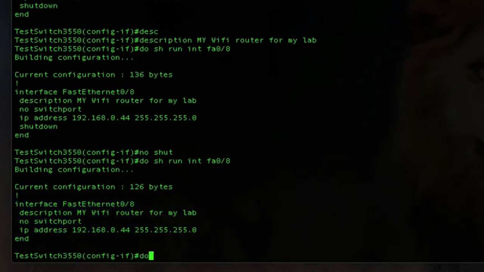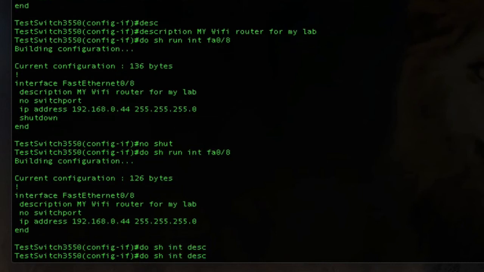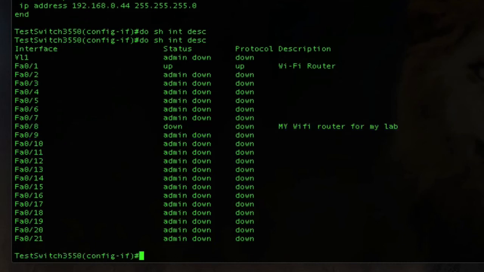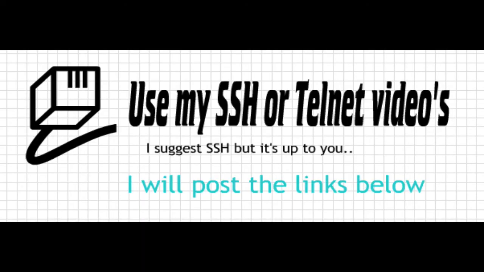That's basically all you need. As long as your Wi-Fi router is plugged into this port, you should be able to access it from your laptop. If you do show interface description, you can see we do have the description in there, my Wi-Fi router for my lab. It's on fa0/8. We did a no shut, so it's no longer admin down. Okay, so now you've got the IP address set up on there.